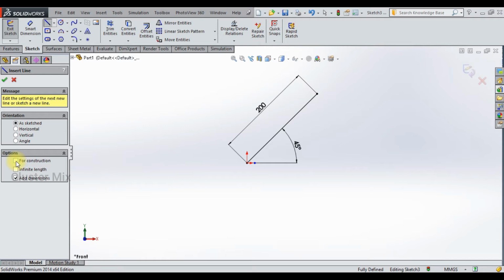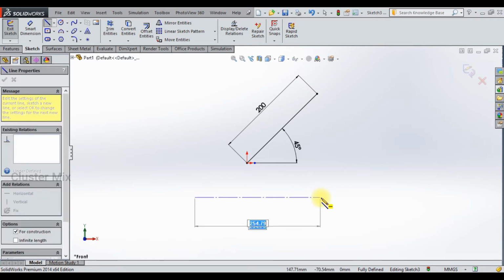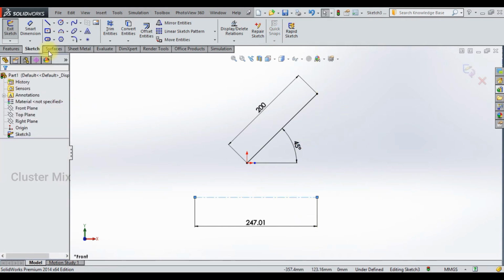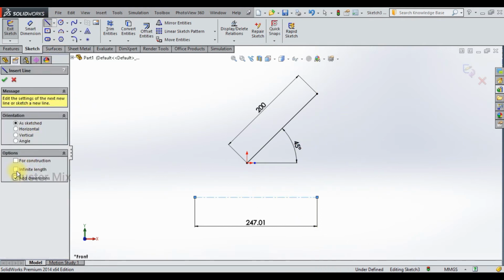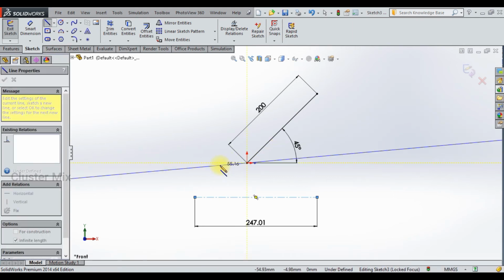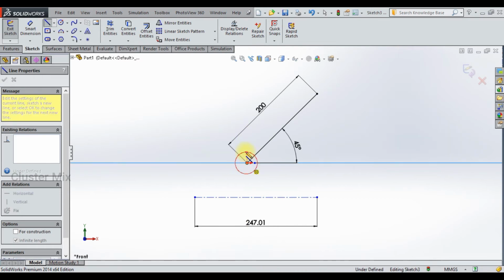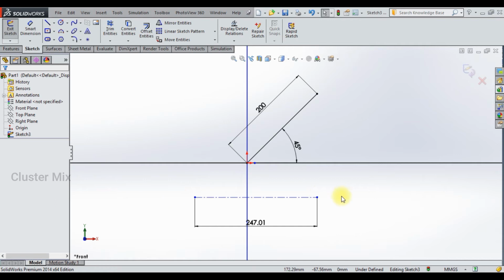The first is for construction. Select this construction here, and with this you can draw a construction line like this. Press the escape button. And you can also draw an infinite horizontal line, a vertical line or an inclined line by selecting this infinite length here.